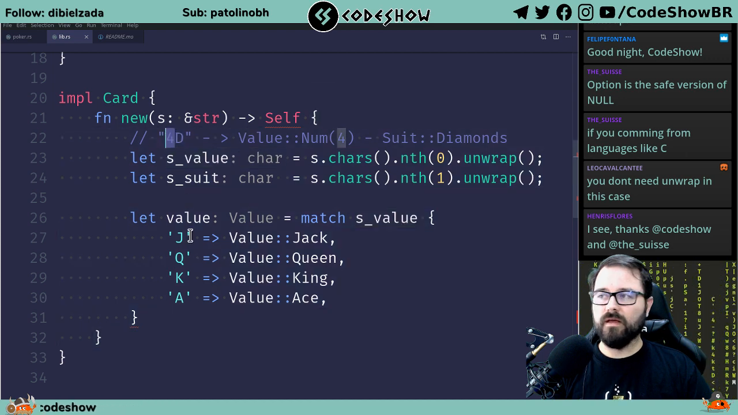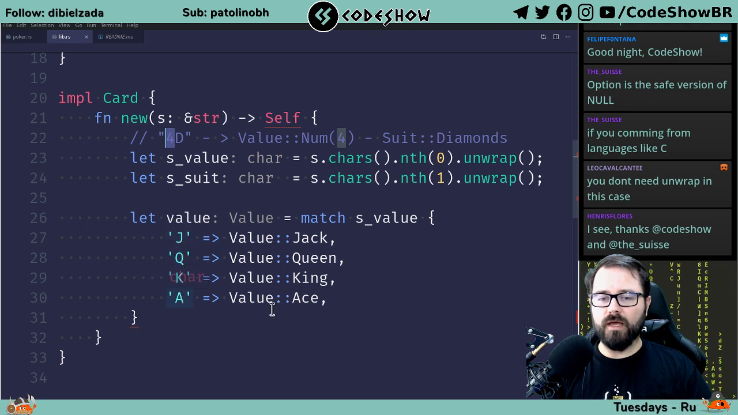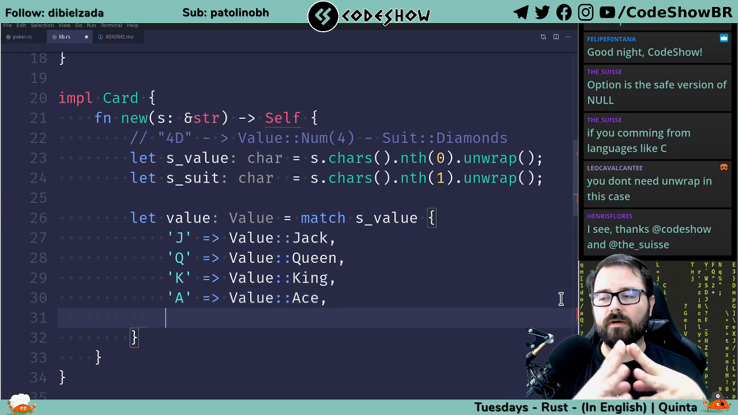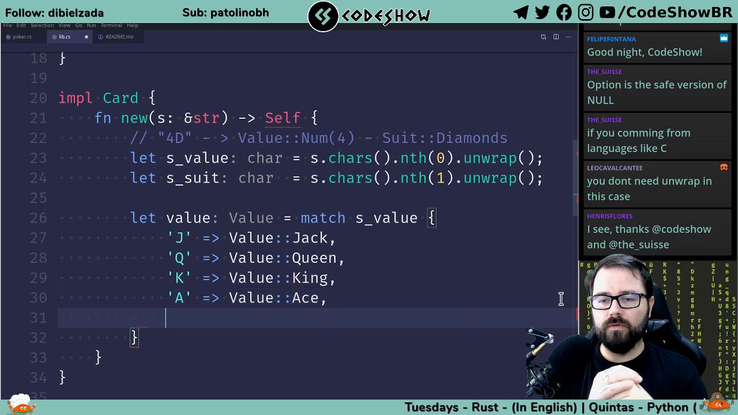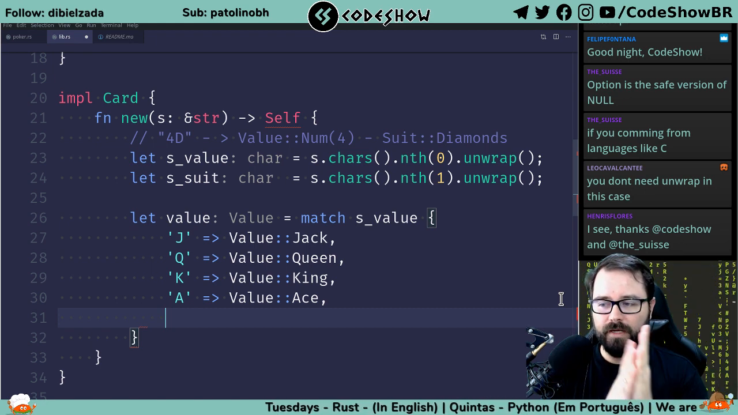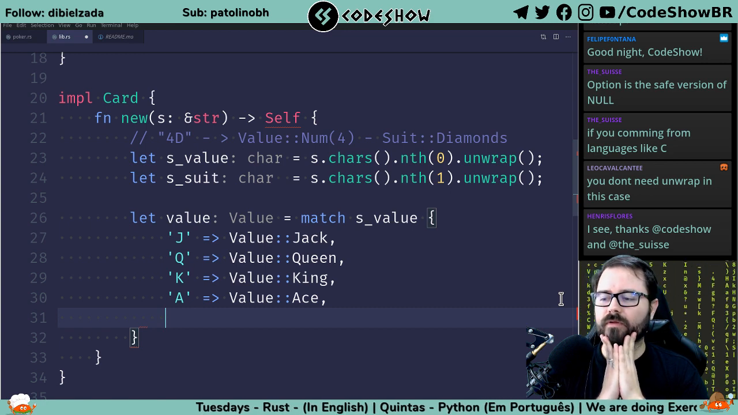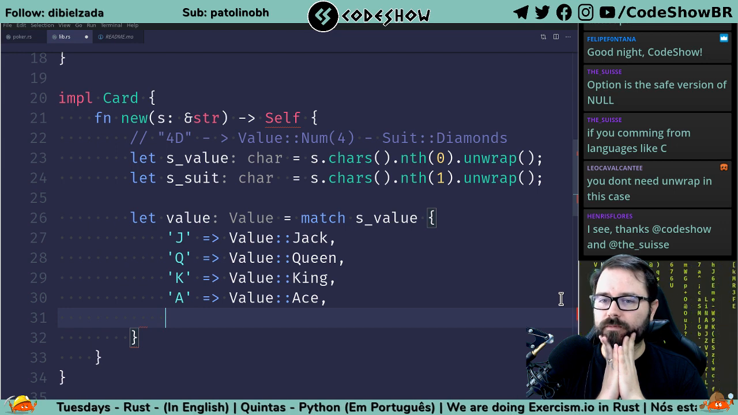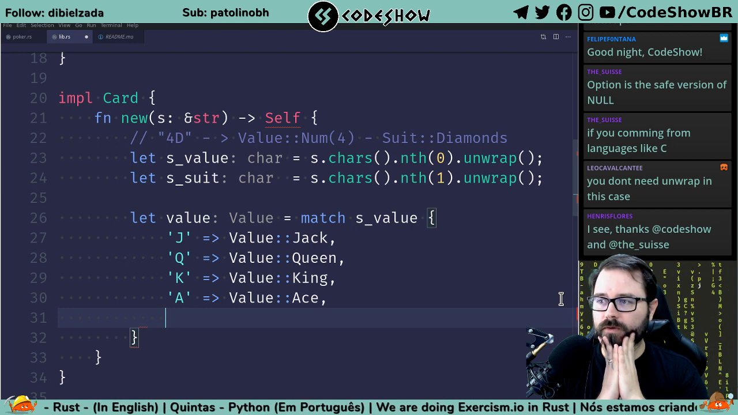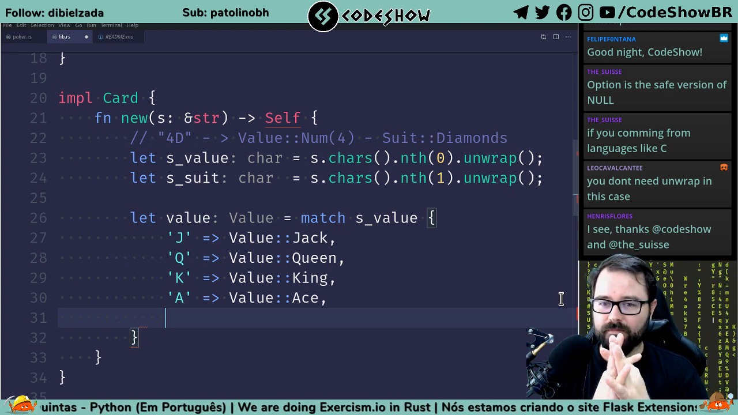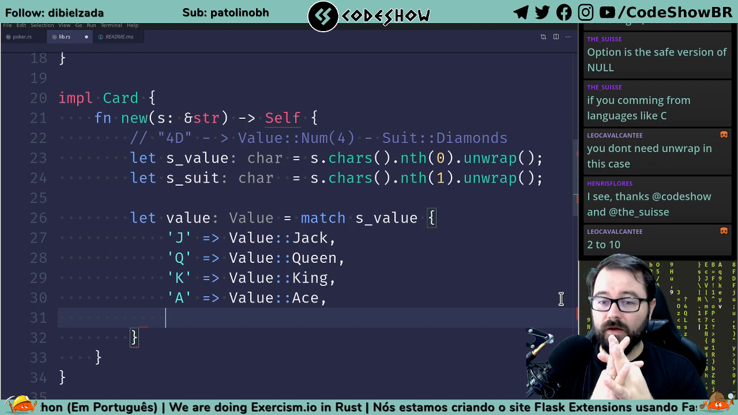So I'm matching over the character that I received. In this case it is this number 4, but it can be any number, J, Q, K, or A. Now I need to provide a match for all the other possibilities, which are numbers from 1 to 10, right? From 1 to 10 or from 1 to 9? That's my question, in a poker game. Who knows? I think it's 2 to 10.